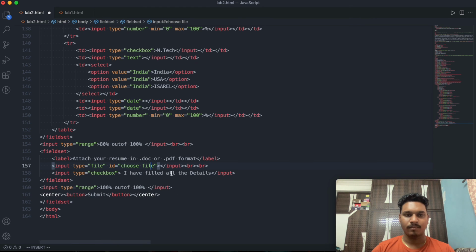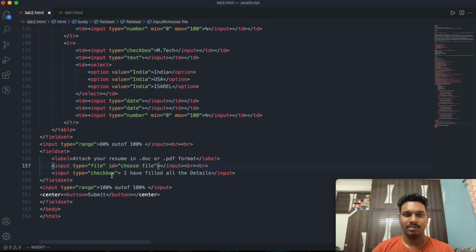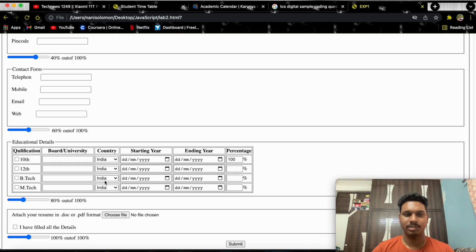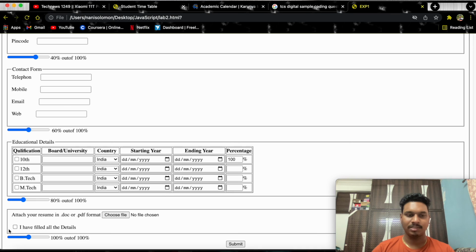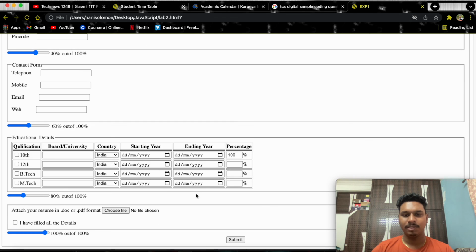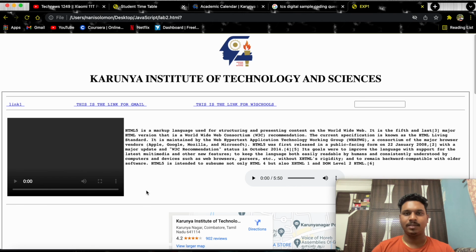After that we have a checkbox. I have filled all the details, so that is the checkbox, and the field set is closed here. We have given a range of 100 out of 100, meaning filling the form is 100 out of 100, the range is filled. After that we have a submit button. As I told, we have a button directly called submit, and that needs to be in the center. So I'm using a center tag. This is how I have prepared my second web page. So that's all in this video. I hope you understood. Thank you.